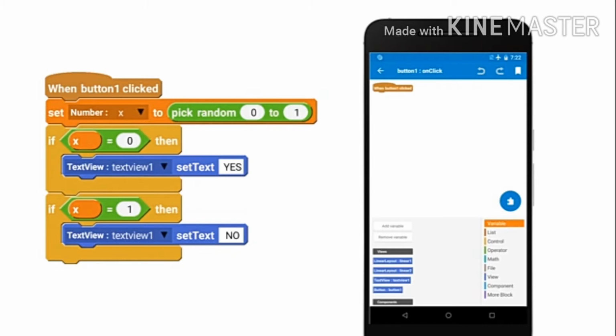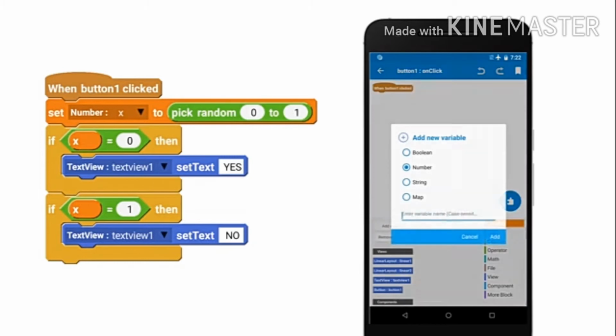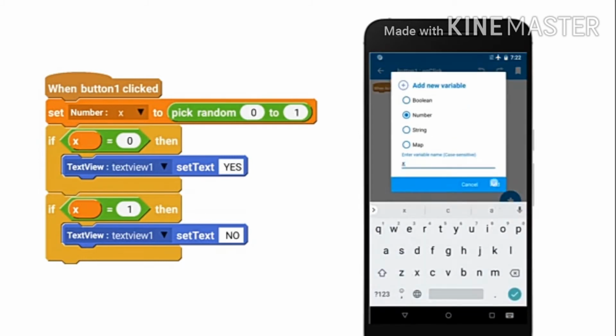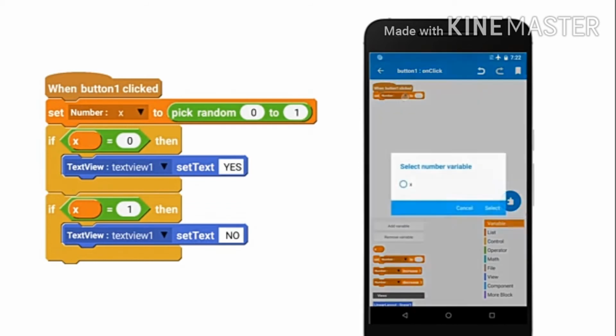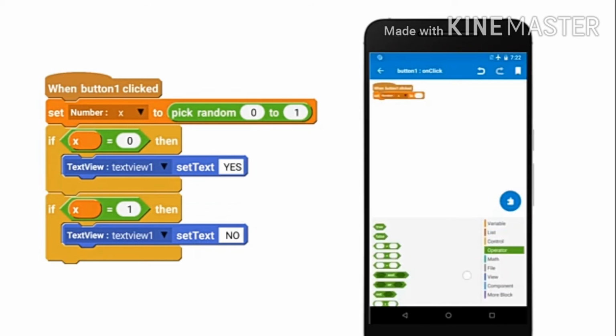Since we're going to need a variable called x, let's create that first. Click on Add Variable and add a number variable called x. Now, we're going to assign a random value between 0 and 1 to x. Use the Set Number to block in the Variable tab, and use Pick Random block inside the Operator tab.